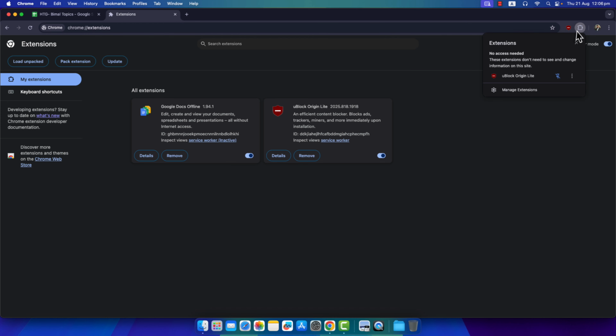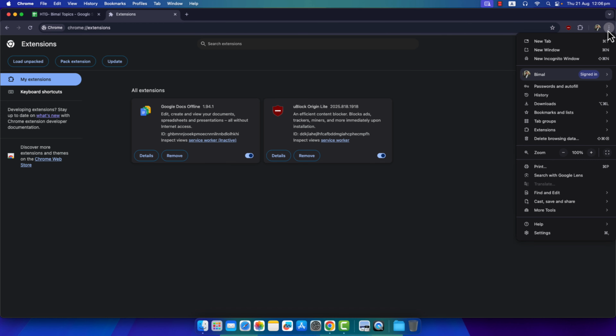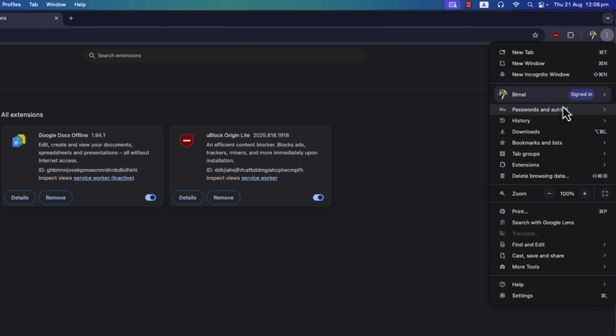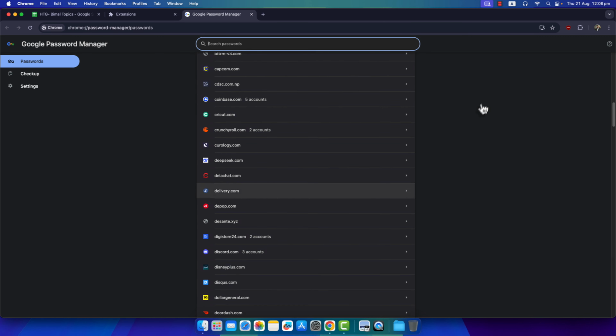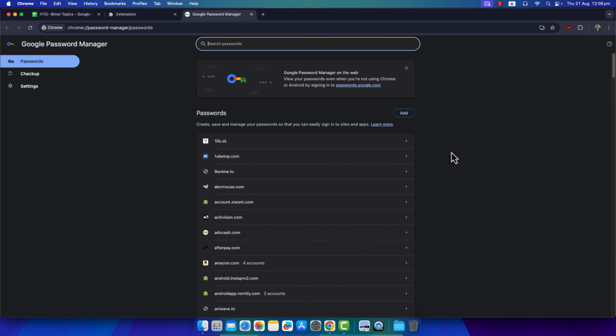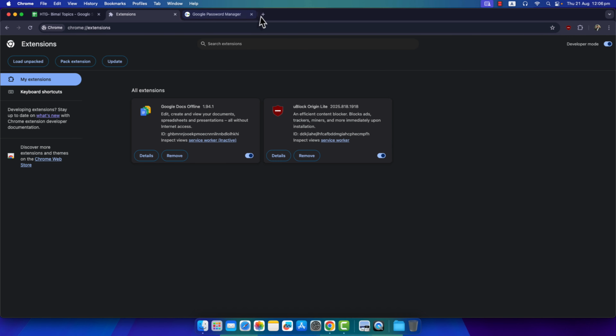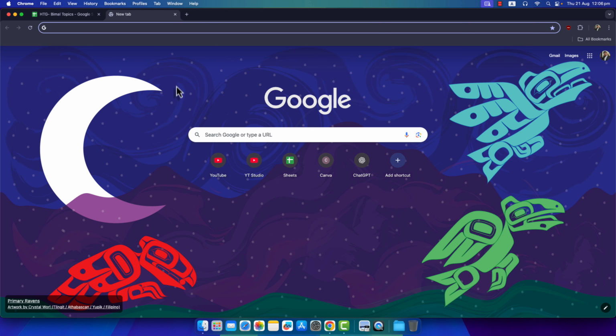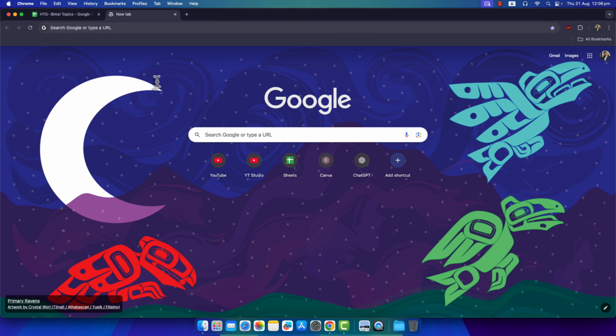Throughout your experience in browsing the website, you can also choose to enable passwords autofill. So if you click the three dots icon from the top right and go to passwords and autofill, you can go to Google Password Manager and add some of these passwords so that next time it will just autofill itself without you having to manually do it. These are some ways on how you can use Google Chrome for productivity.